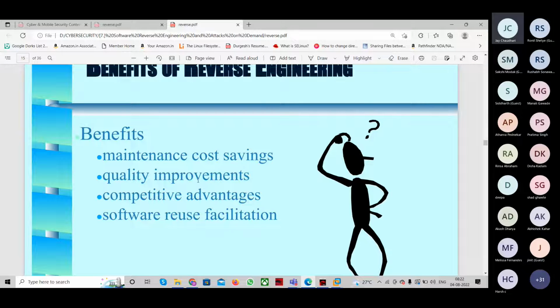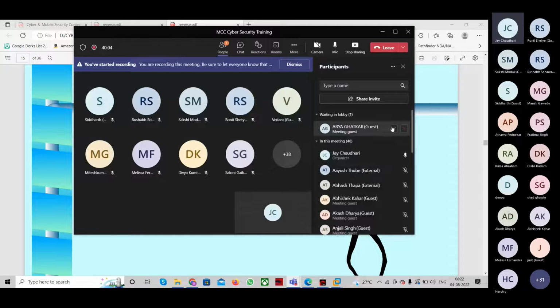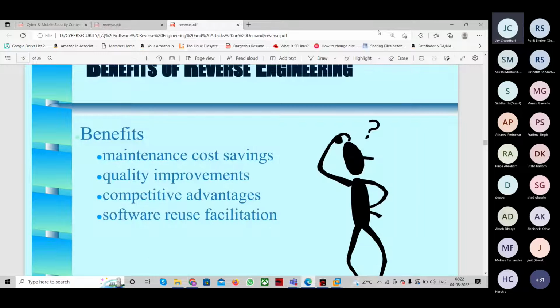Quality improvement. Many companies perform reverse engineering to improve the quality of their product. If they have made any kind of product, it could be a physical product or a virtual product. If we talk about a virtual product, it could be anything made with the help of technology, so that is virtual, you can say. So quality improvement could be one of the reasons they are performing reverse engineering. Competitive advantages. There are many companies who are really in competitive mode, so there could be advantages. Software reuse facilitation.